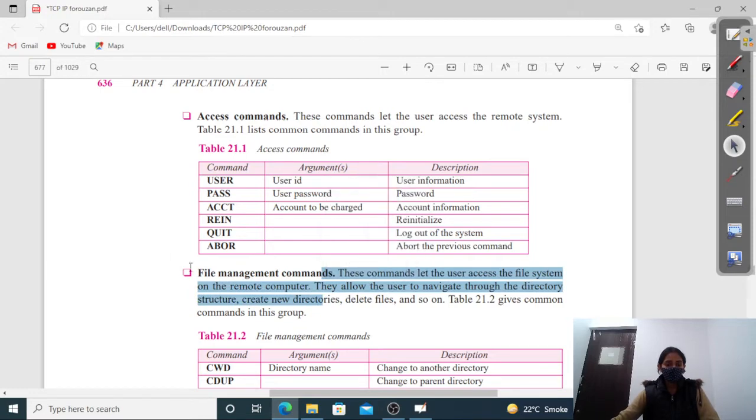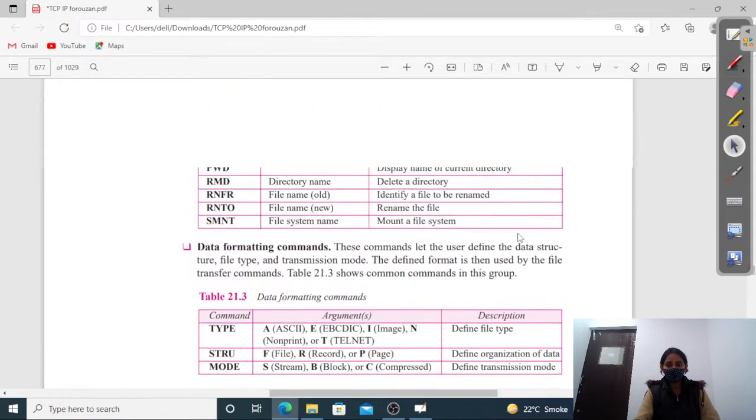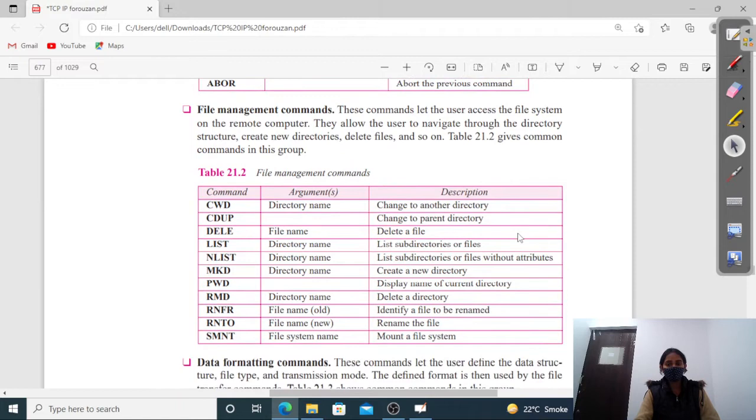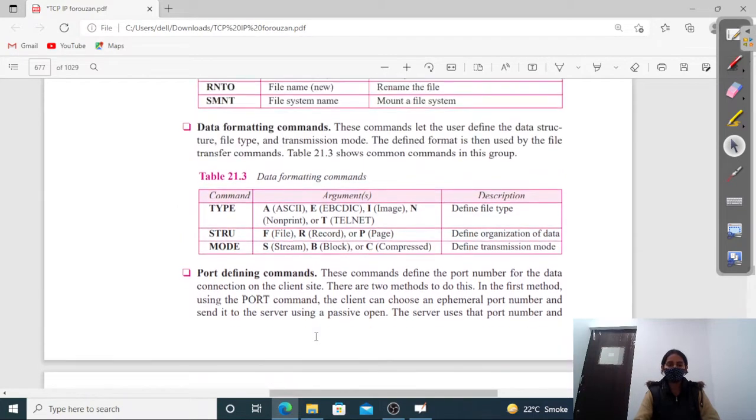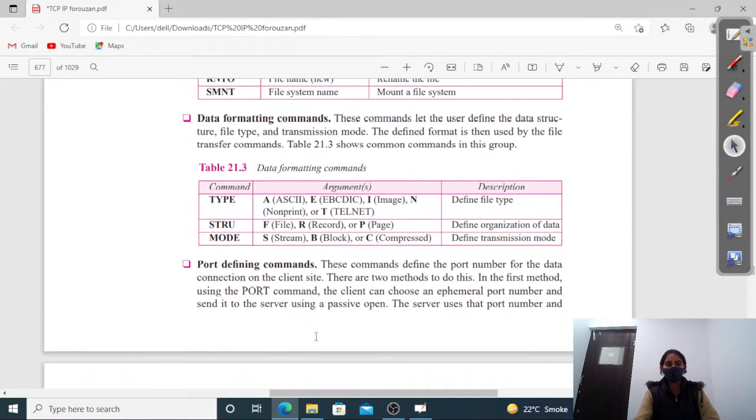So let's move forward and see what file management command is. File management commands are used when the user wants to access a file which is on a remote computer, meaning on a different computer. So these commands we can use in that case. You can read it by yourself. These are not needed, that is why I'm not focusing more on it.